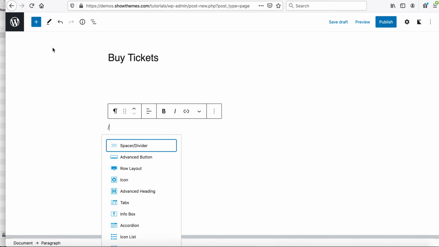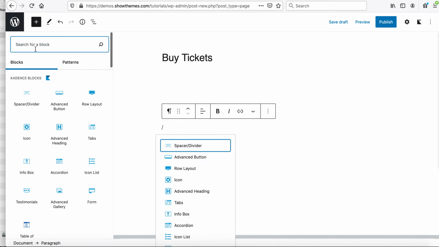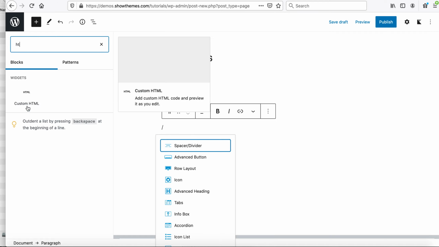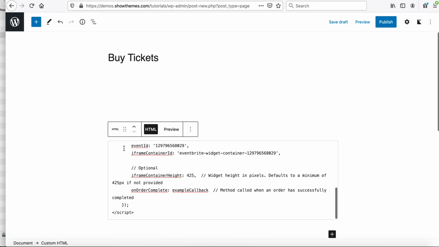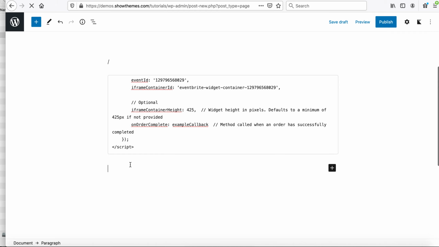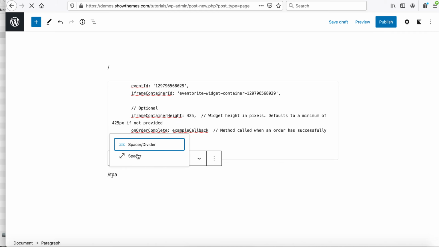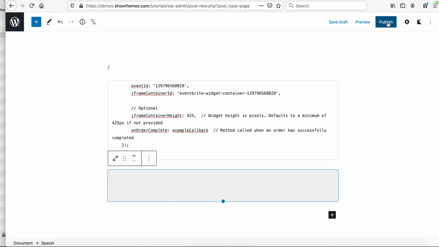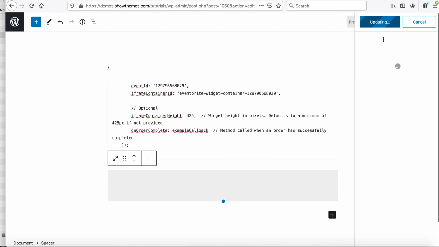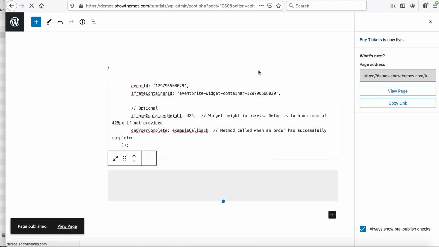That slash is a shortcut. You can also click this, and what we're looking for is the HTML block. There it is. I'm going to copy the code from Eventbrite. I'm going to add another spacer. I like lots of space. Publish. Let's take a look at what we have on the front end.